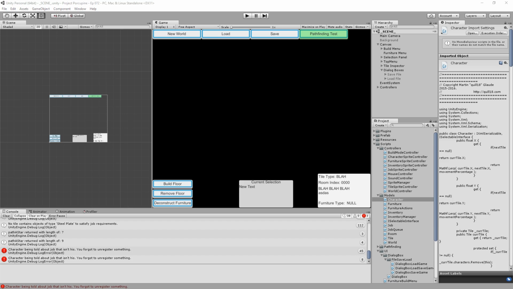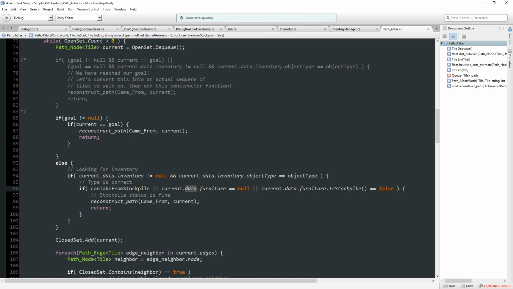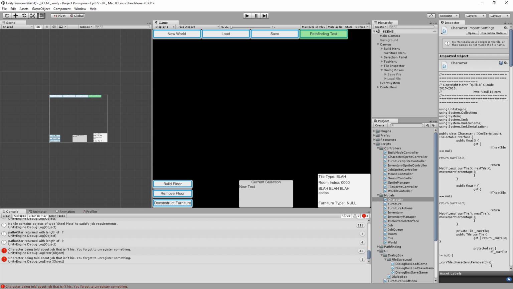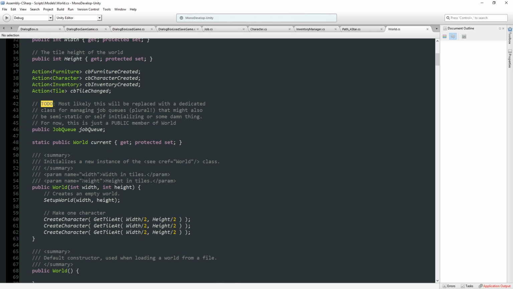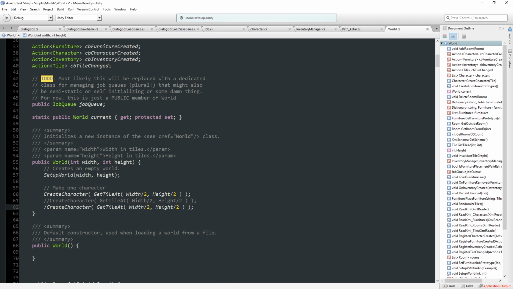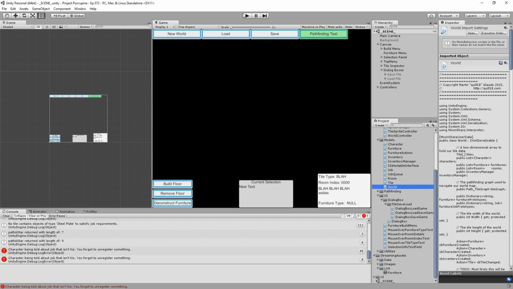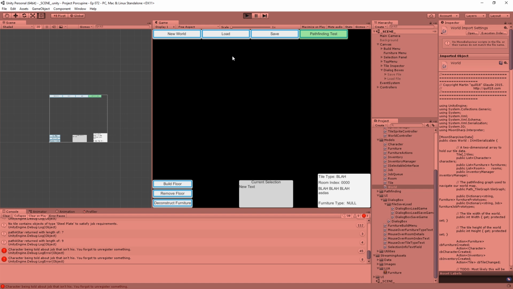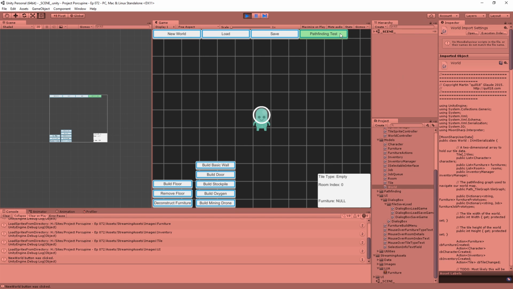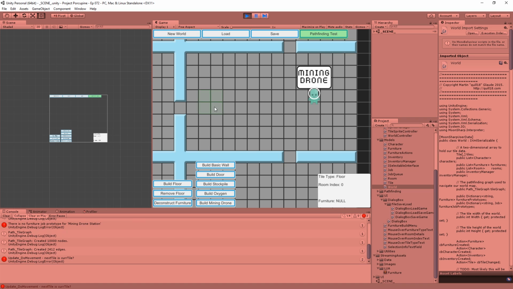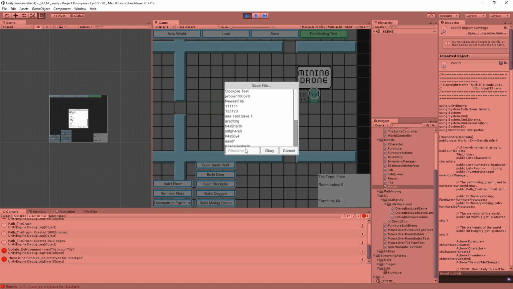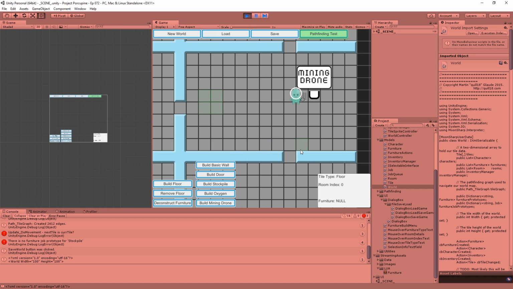I think it might be a little clearer if we were down to just one character. So how do we do that? Well, when we spawn our world, that's where we spawn 3 characters. So I'm just going to spawn 1. Now, our save will still have 3 characters in it, so we're going to have to make a new world. Well, this is the new world with the pathfinding test. Mining drone over here. I need a stockpile over here. And I'm going to save this as stockpile test 2 and hit OK.